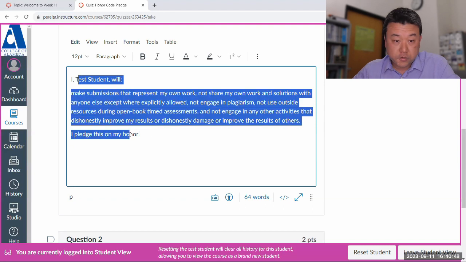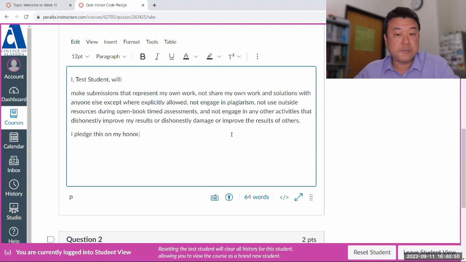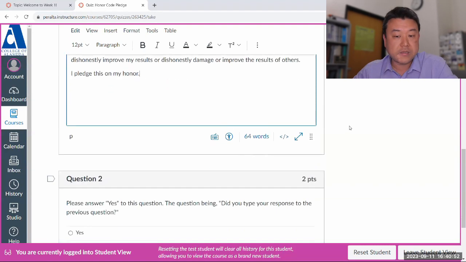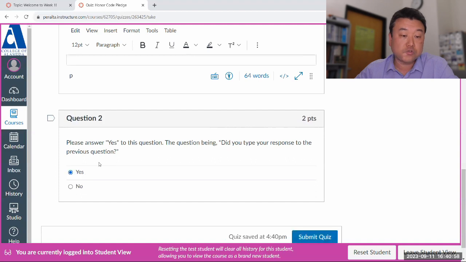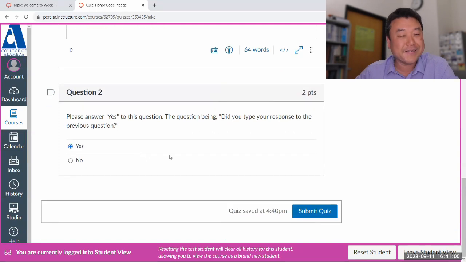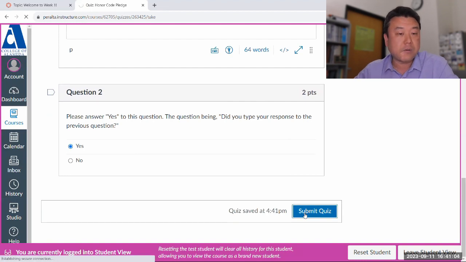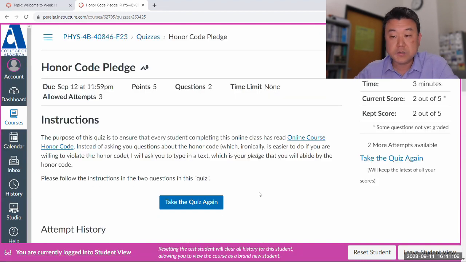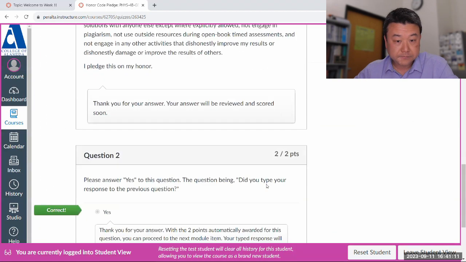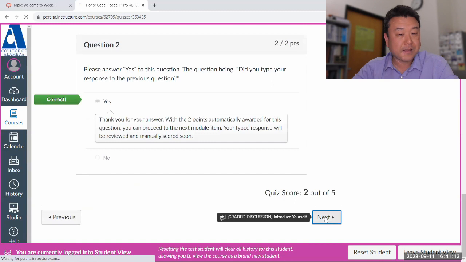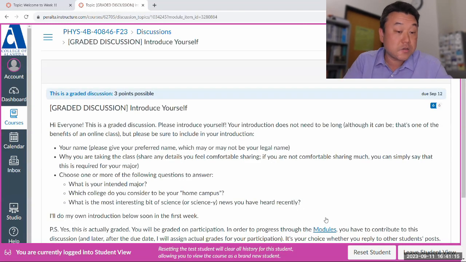So this gets manually graded. I'll look through it and grade it eventually. For your module progress, it's this question. That'll give you the automatic 2 points as long as you answer it right. And then you can move on while it takes me a while to grade your question one response. So with that, I'm going to go to my next item that I can finally unlock and respond to. This will be my proper introduction.